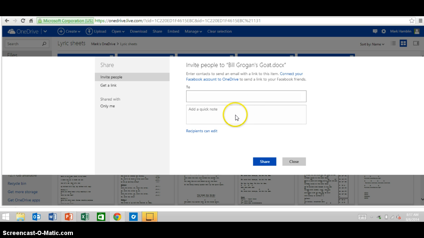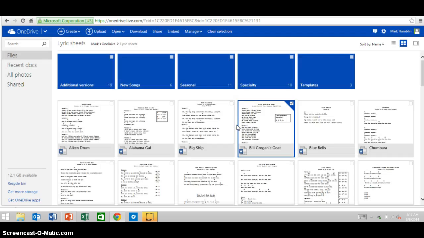Alright, so that is how to use Google Chrome and the OneDrive, onedrive.live.com, or you can just type in onedrive.com.